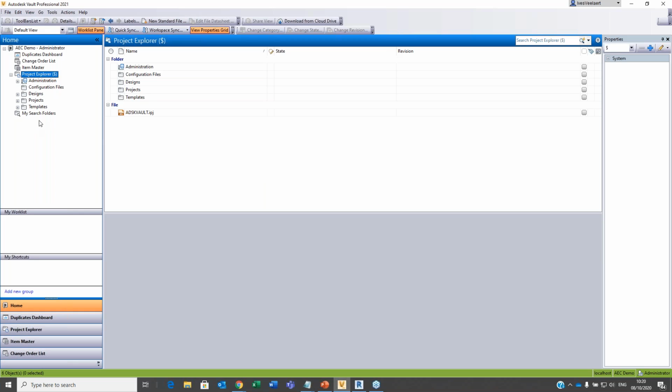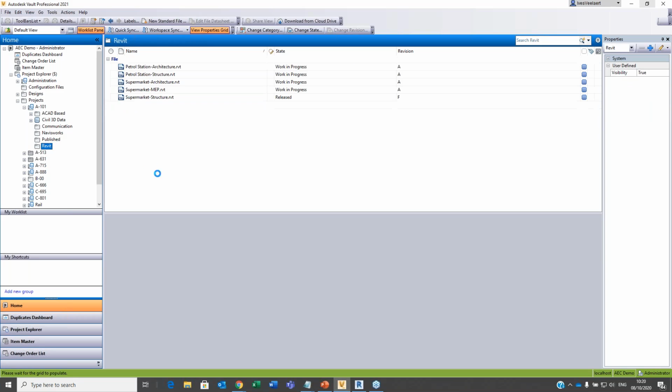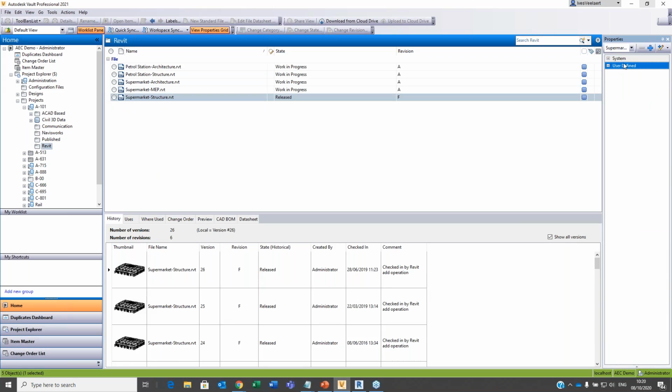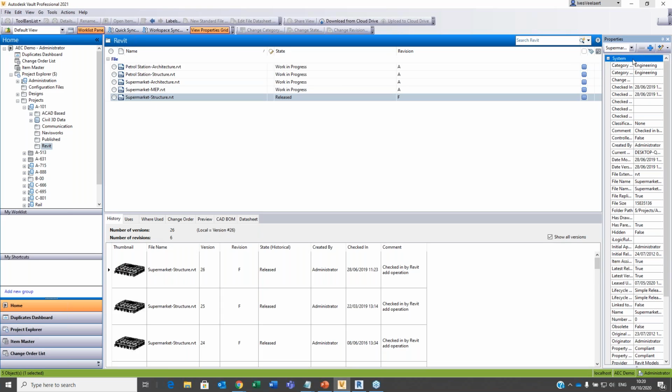So essentially what we can do is we can completely configure the system as we see fit. So I can have folders, I can have subfolders, I can define projects. The one thing that you'll notice is that the second that I go into my files here, so for instance, supermarket structure, you'll see that we have these properties to the right. So you'll see system.